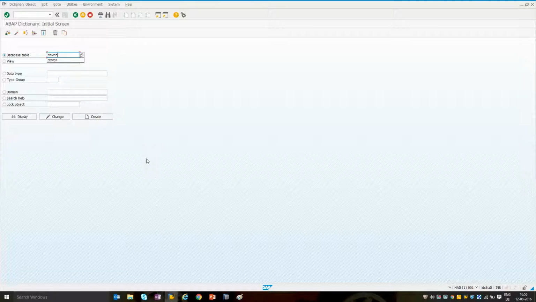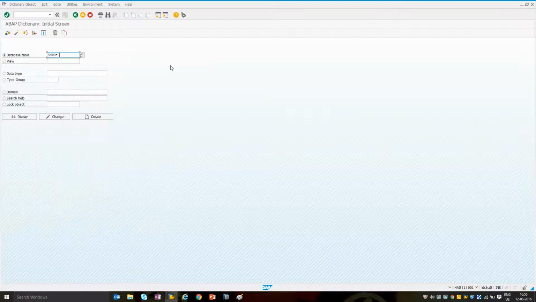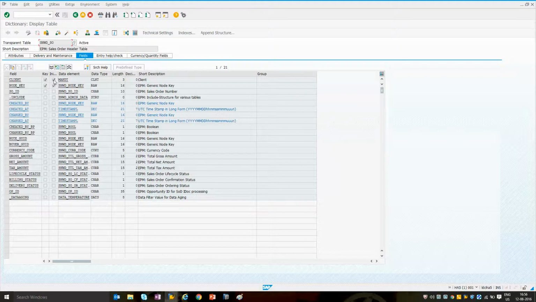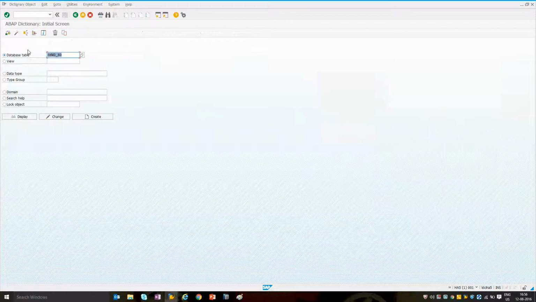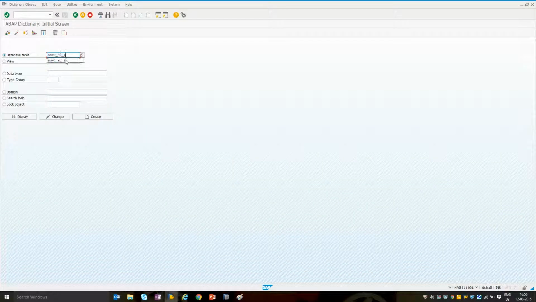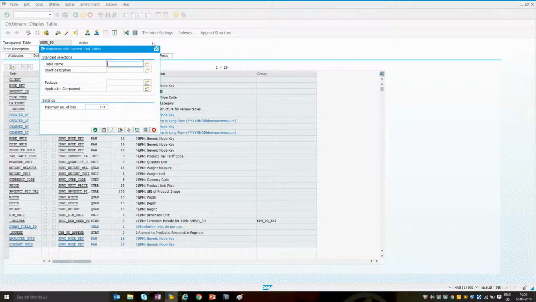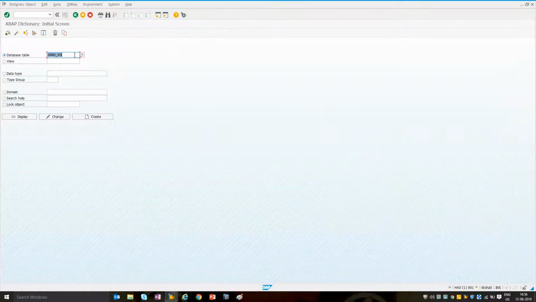So you can just put SNWD and you can find a set of tables which are available with that, and this is what I'm going to use. There is a table called SNWD_SO, which is my header table for sales order, and I have this table SNWD_SO_I, which is my table for sales order item, and we have a few other tables like SNWD_PD, which is the product table, and so on. So I'll just make use of these tables and I'm going to create my views.